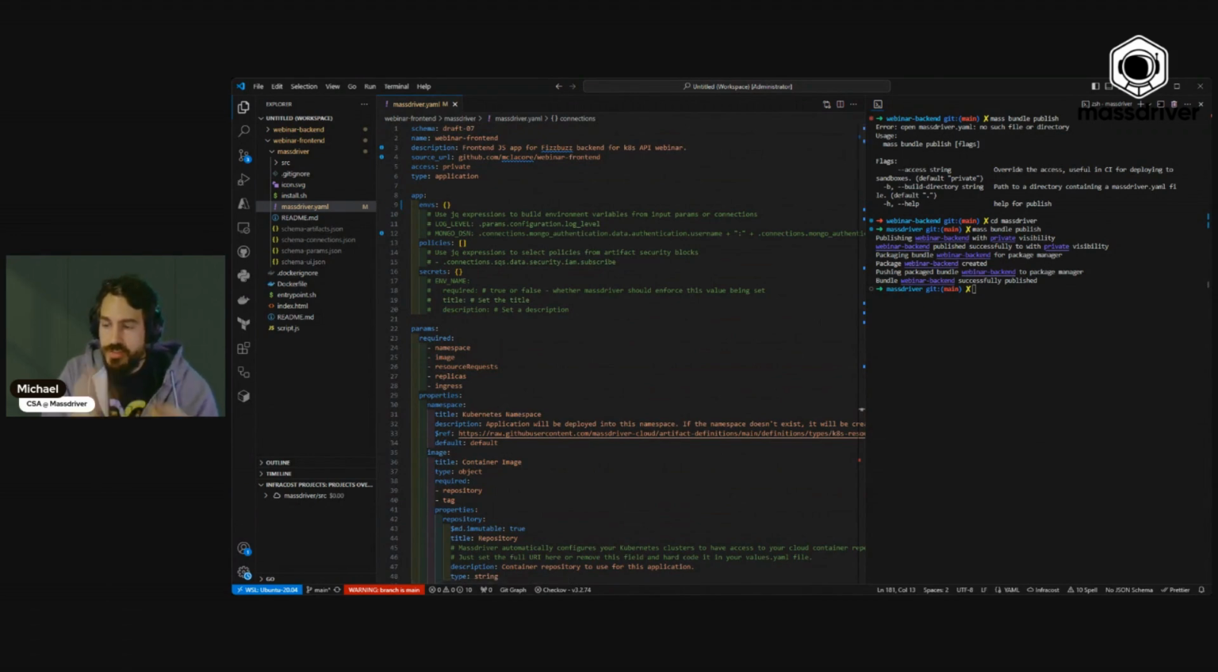So this is the second thing that we need to do. By creating the connection, we're implicitly stating that any connection made to this specific connection must match the Massdriver API artifact definition. Now I want to inject an environment variable so that I can fetch the backend API endpoint so that my front-end application can consume that endpoint.